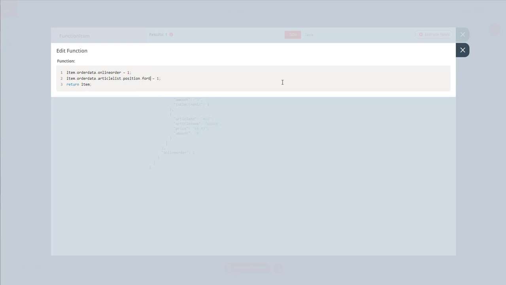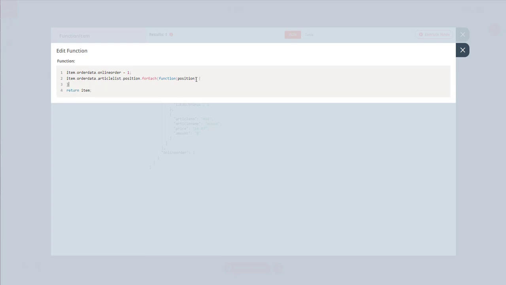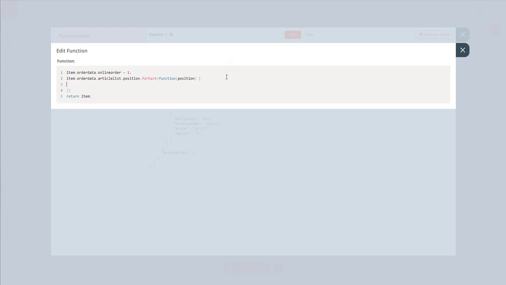Use the for each loop, position. Now I have to make sure that all the brackets are set right. Let's test it out. I think it's this way. Now I can reference the position directly. Okay, so what does this do?